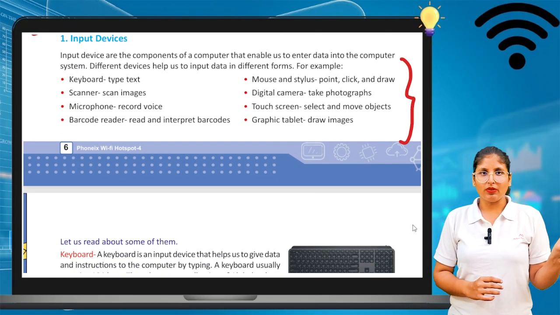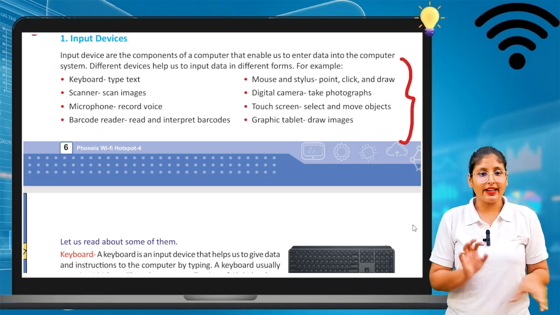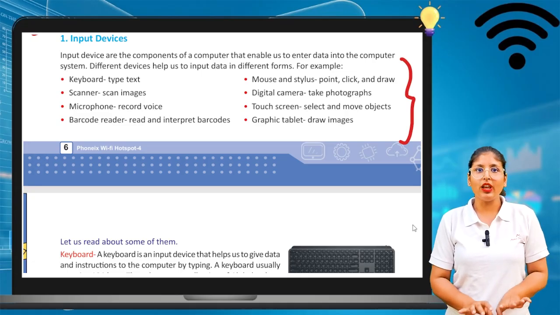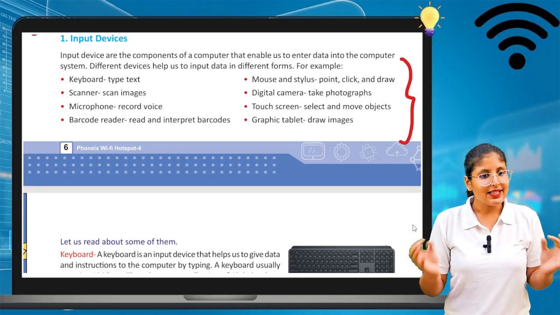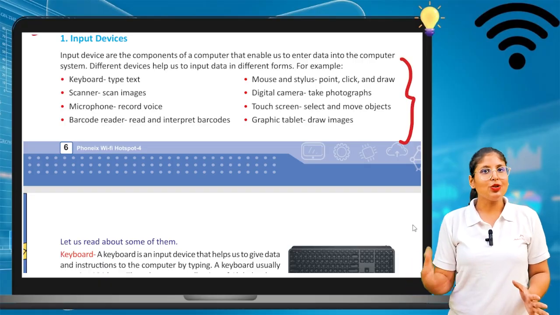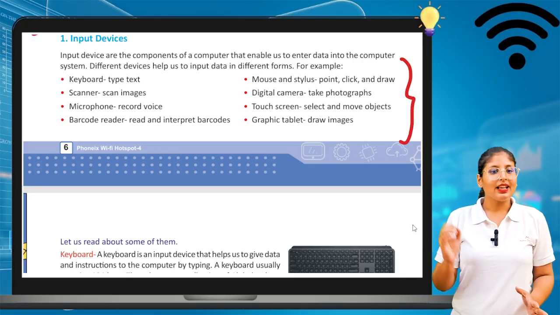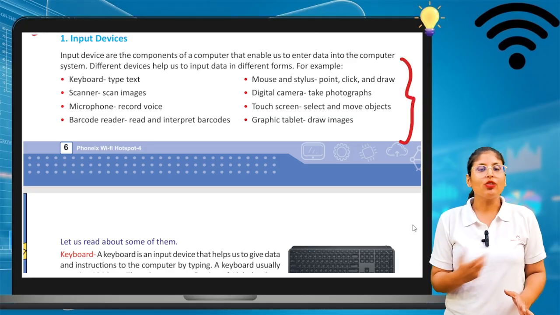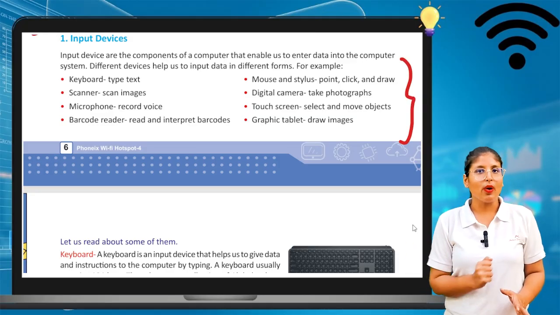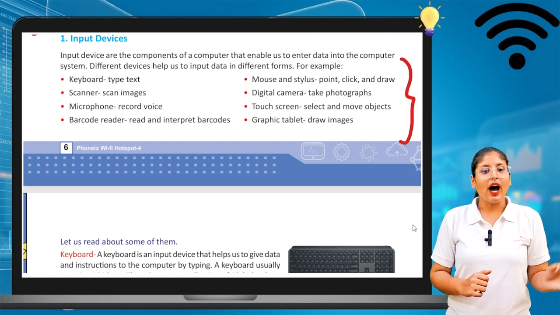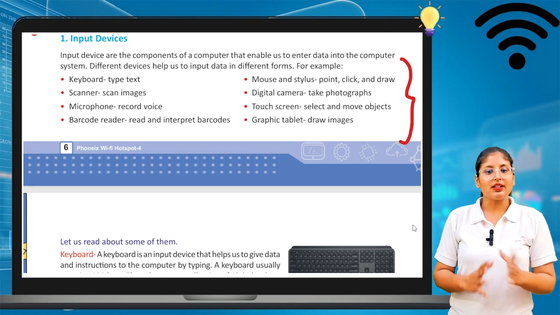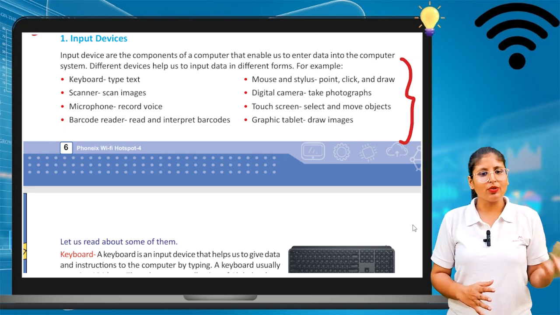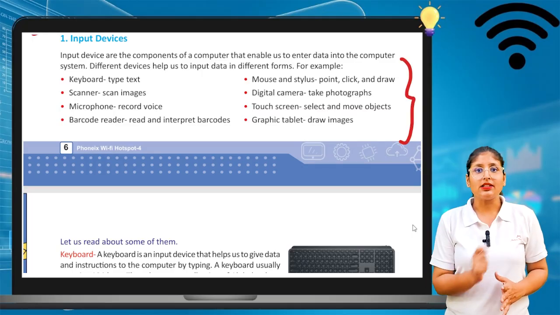First is keyboard. Keyboard is an input device that types text. So with the help of keyboard, we are able to type text. Second is scanner. Scanners are used to scan images. Next is microphone. Microphone is used to record your voices. And next is barcode reader. They read and interpret barcodes. So with the help of barcode reader, we are able to interpret barcodes.